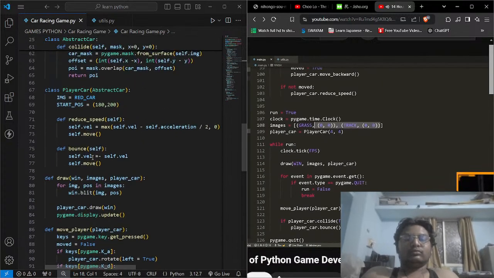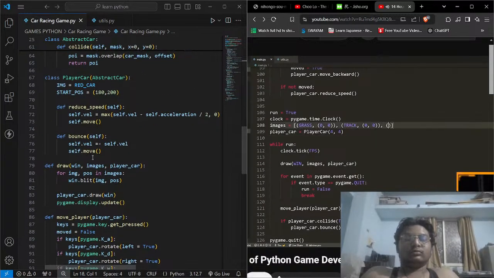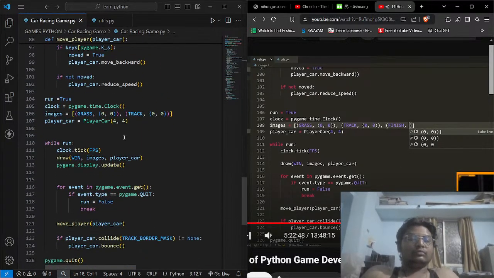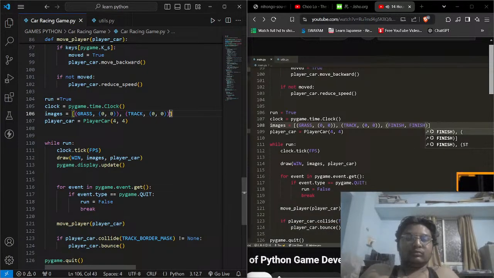So I'm going to go to my images here, and I'm going to add that as one of the images. So I'm going to say finish. I'm going to draw this at the finish_position like that.